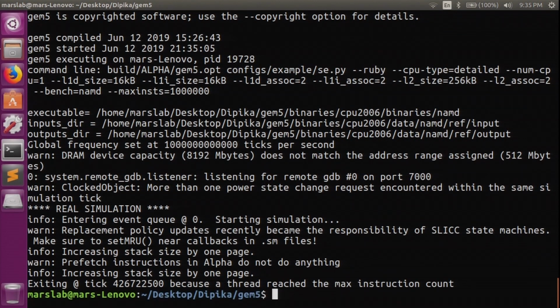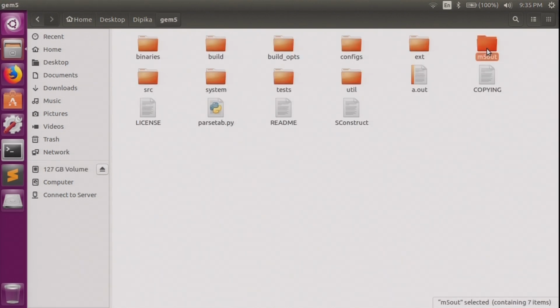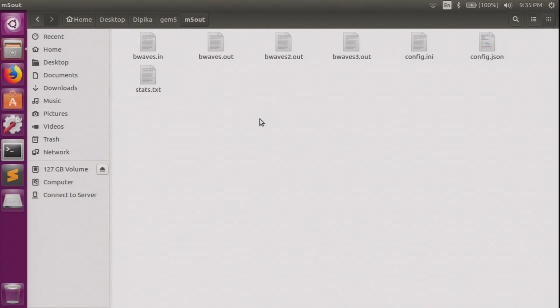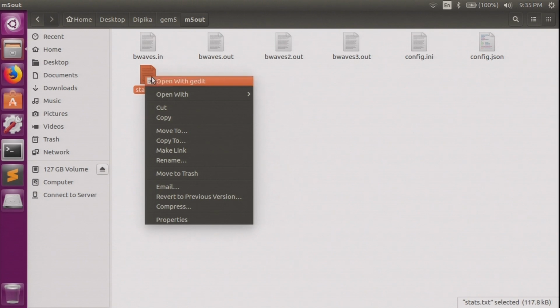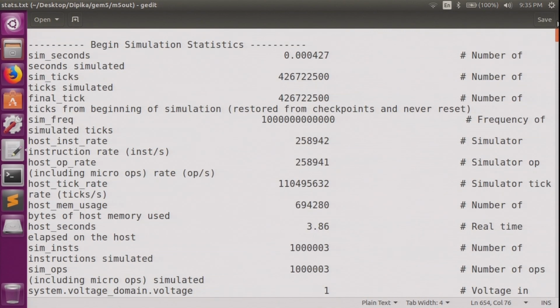This process is simulating our machine and the simulation is completed. Now, you can find the statistics by going inside the gem5 directory, inside the m5out directory, where you will find the stats.txt file. On opening the stats.txt file, you will find that this is the number of seconds that our script has run on the simulated machine. This was the frequency that we have used, that is 1 gigahertz. The instruction rate per second was around this much.